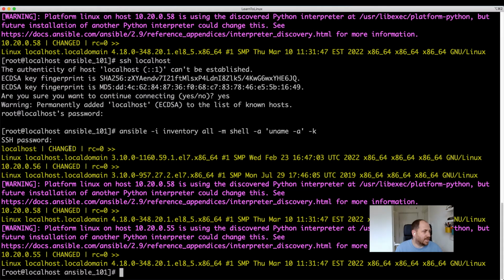So we can see here now this last server again is another 3.10 kernel. Okay, so we've got two 3.10 kernels and two 4.18 kernels. So that is uname -a, quite useful.